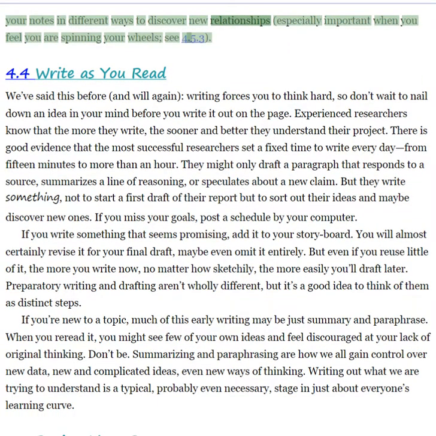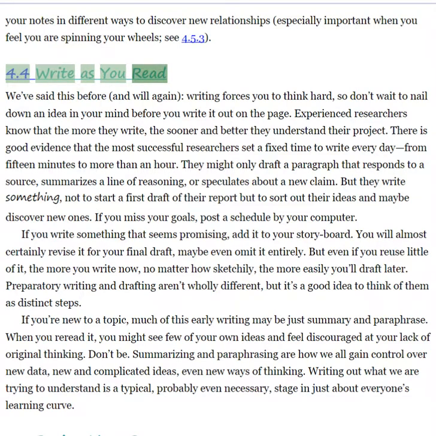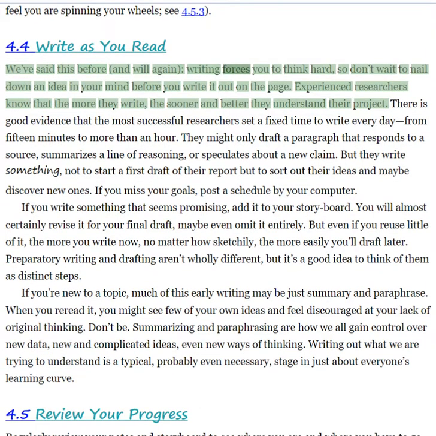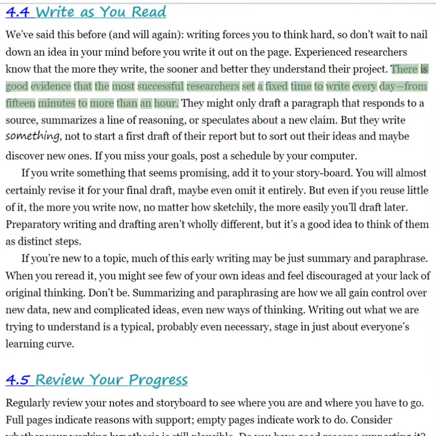4.4 Write as you read. We've said this before, writing forces you to think hard. So don't wait to nail down an idea in your mind before you write it out on the page. Experienced researchers know that the more they write, the sooner and better they understand their project. There is good evidence that the most successful researchers set a fixed time to write every day, from 15 minutes to more than an hour.